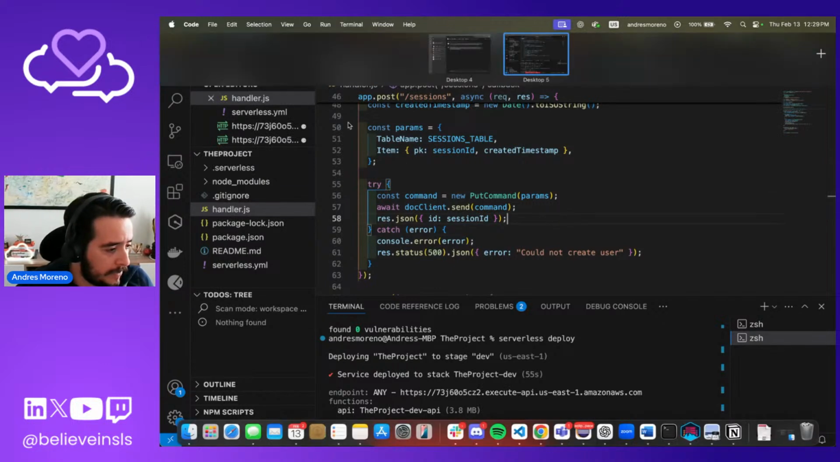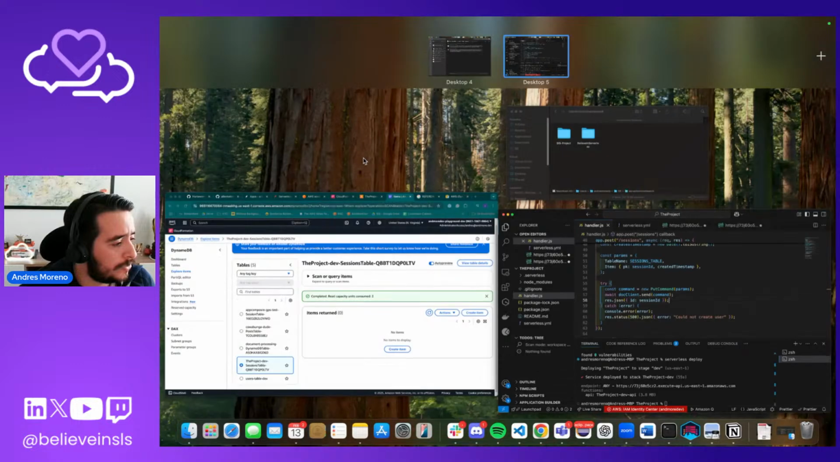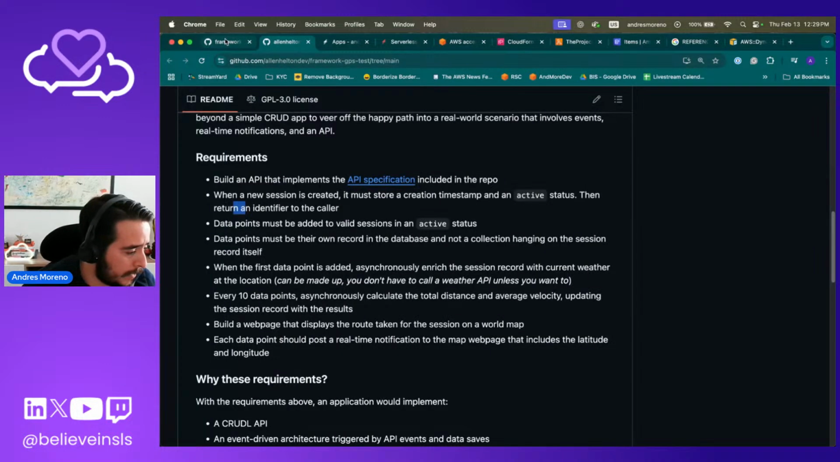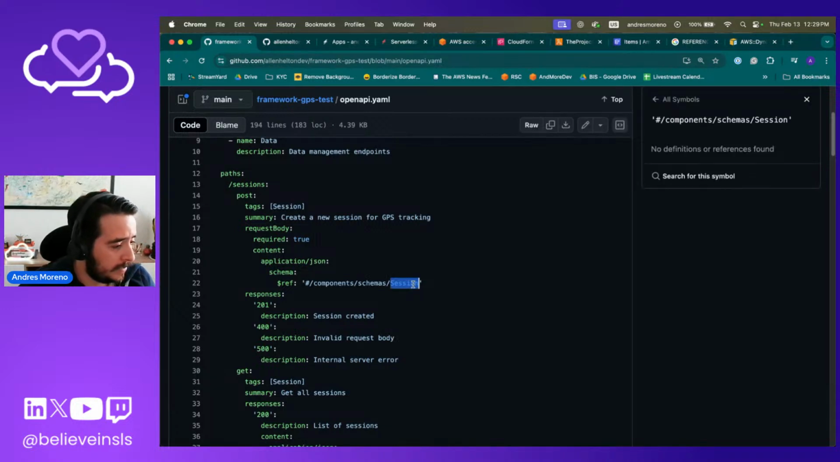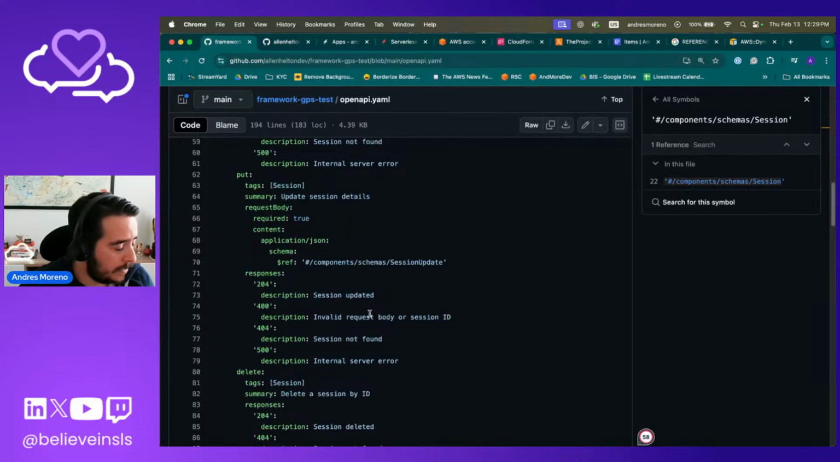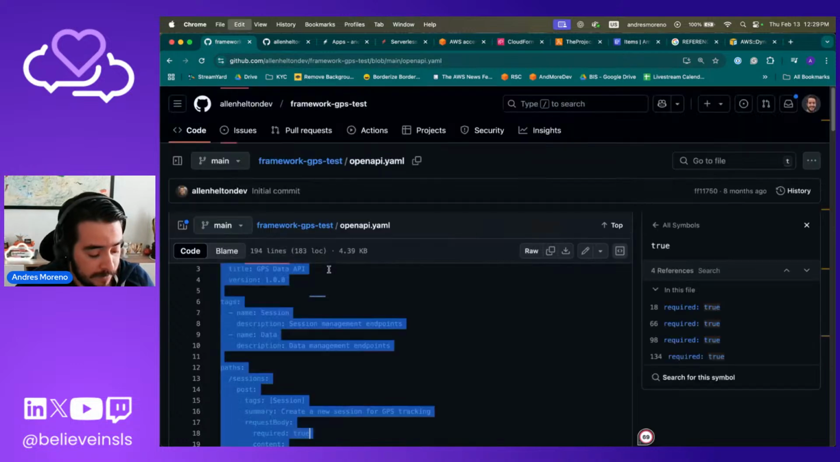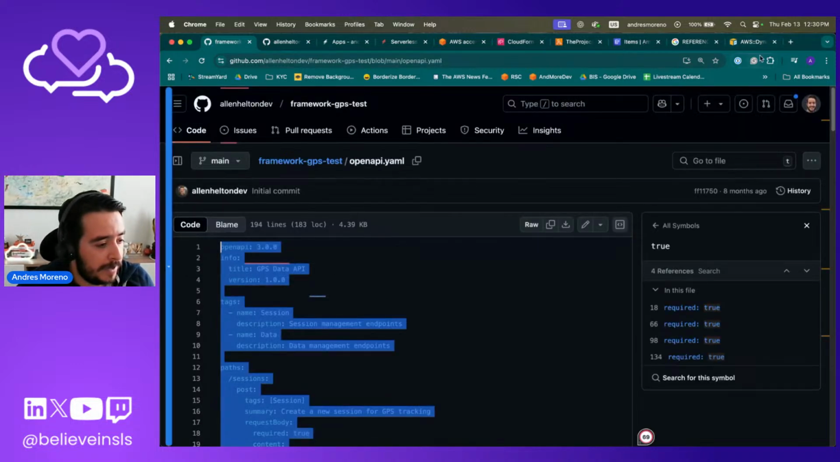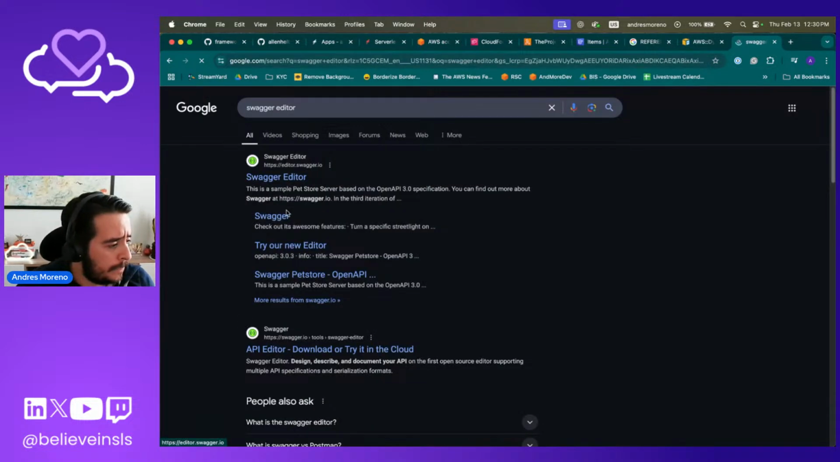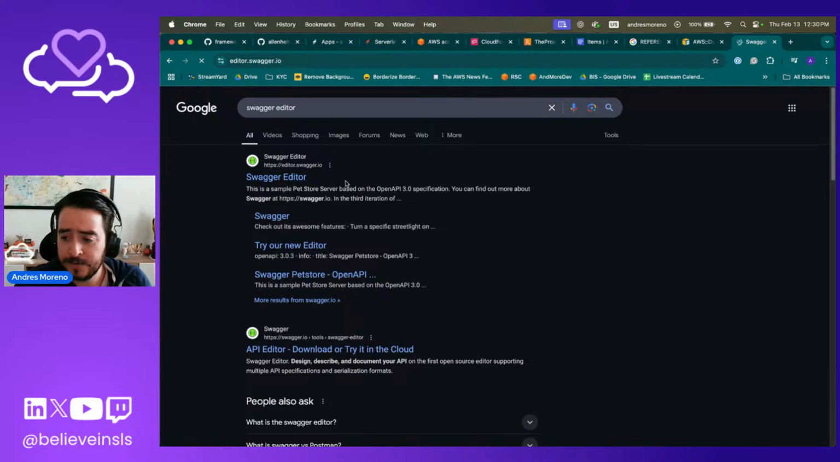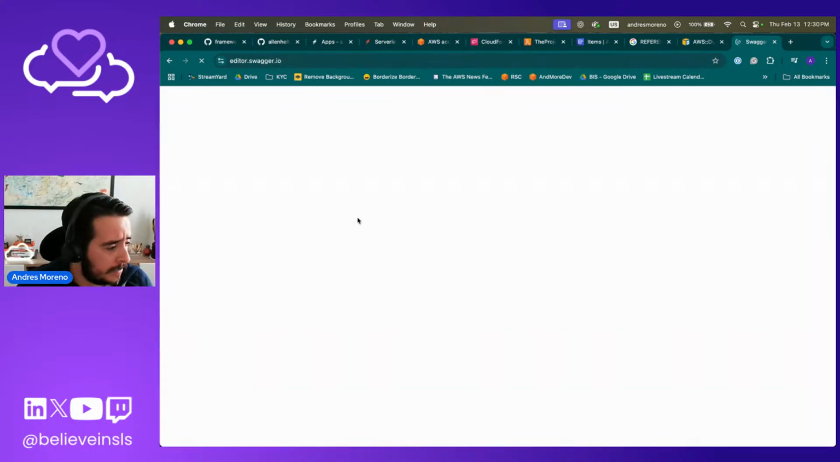And yeah, let's look at the spec, right? So we got our OpenAPI spec here. So the content is session. Let me visualize this. So let's go to Swagger editor. I can't remember what the URL is. Yeah, here we are. Take advantage that we have some documentation in here.